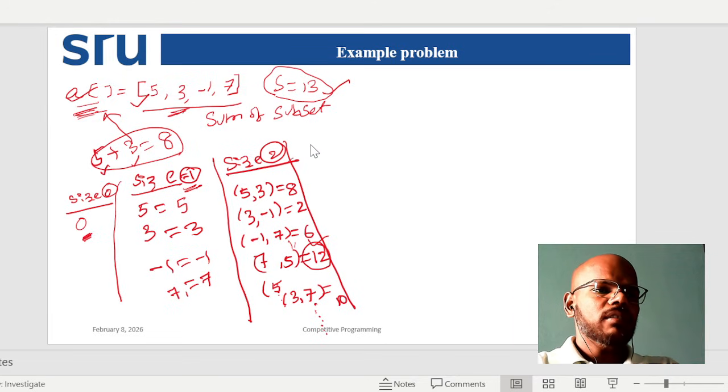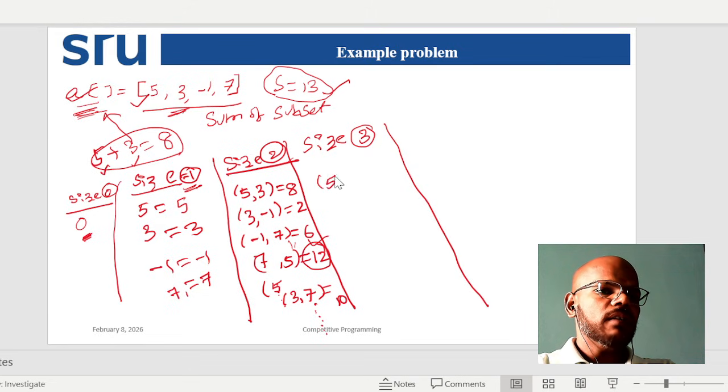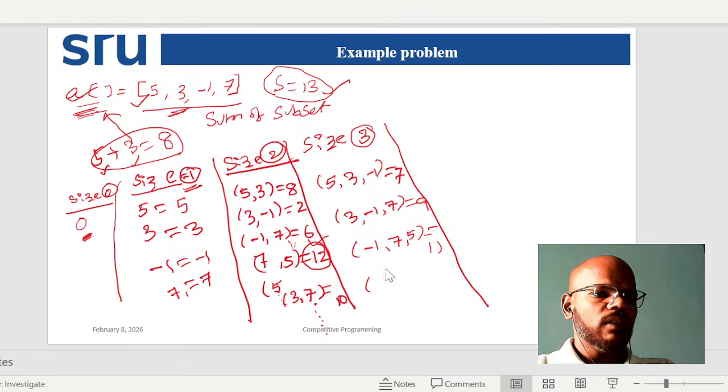So next, similarly we select subset size 3. So what is the subset of size 3? You select 5 comma 3 comma minus 1. So what is the value? 7. So next one, 3 comma minus 1 comma 7, which is a 9. Next, minus 1 comma 7 comma 5. So what is the value? 11. Is it correct? 7, 5, 12, 11, correct.